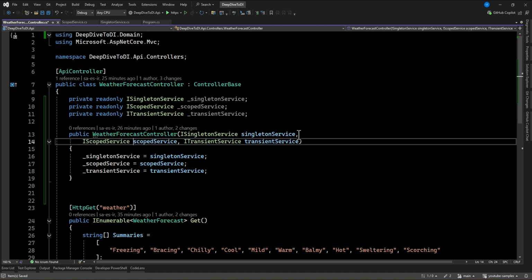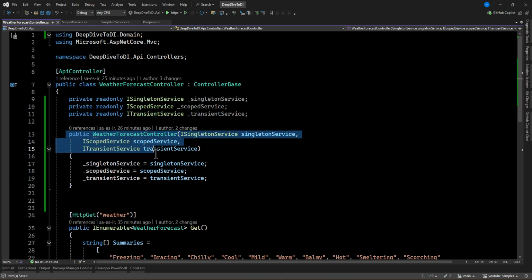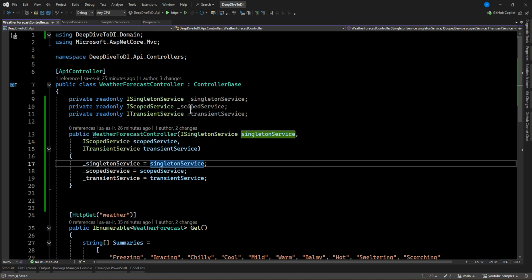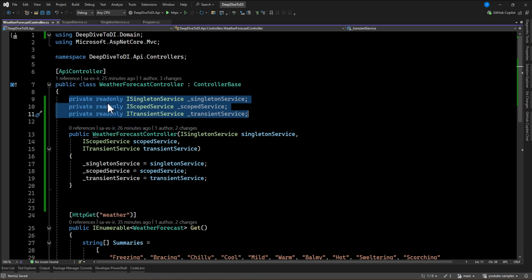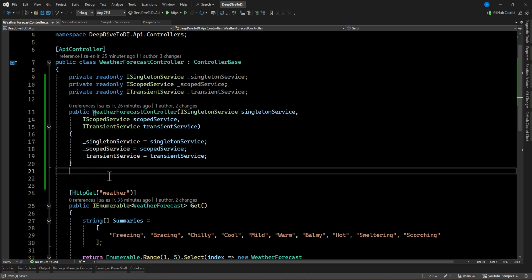Okay, let's make it like this. It is better to be vertical. In the constructor, we are asking to resolve these services and then assigning them to our local properties. It is always good to put read-only, because after retrieving those services, we should not change these instances from here. So it's always good to put read-only here as well.